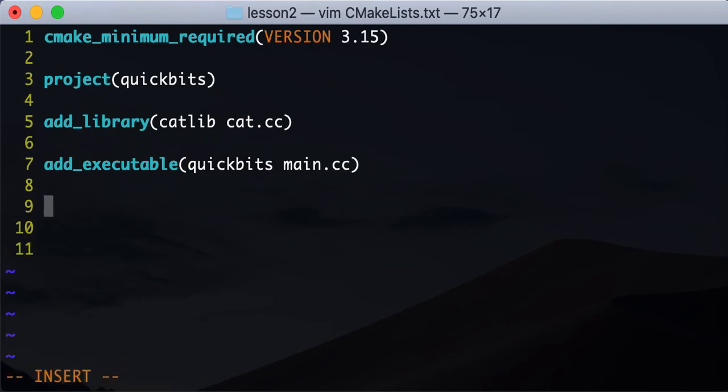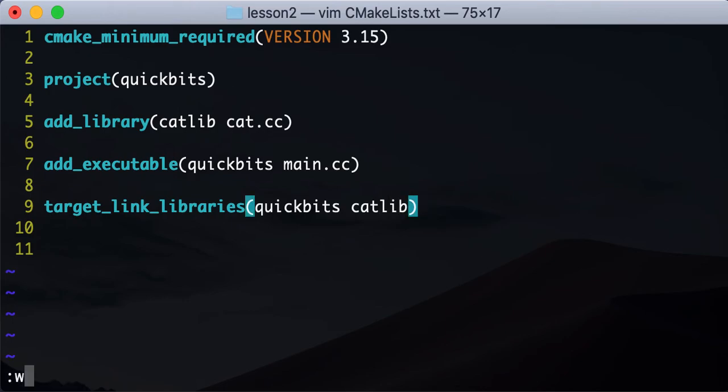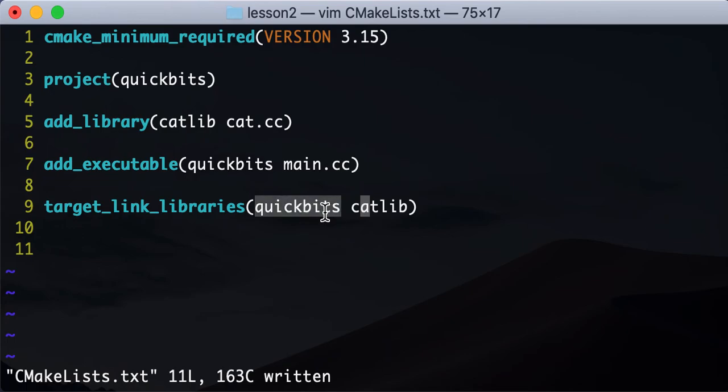So there's another rule called target_link_libraries. We say target_link_libraries, and our target here is quick bits, and we want to link catlib to it. All we have to do is just say what's our executable, right here, and what's our library. That's it. We linked it. If we had more than one library, then we just list the other libraries here, right?